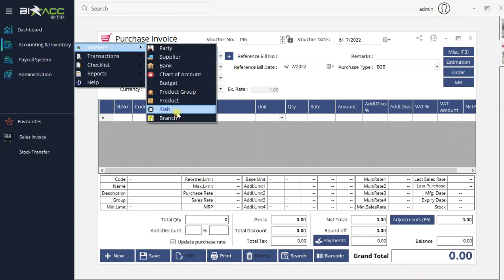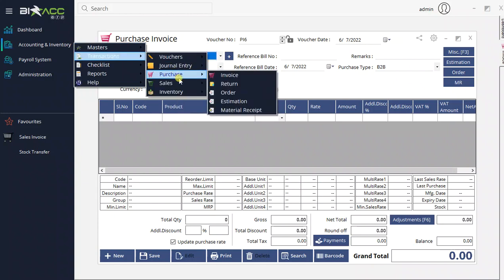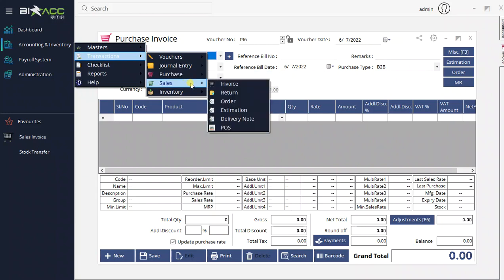We are maintaining the complete workflow, and in the same way we are maintaining different sanctioning methods also. Then another thing is the sales invoice.